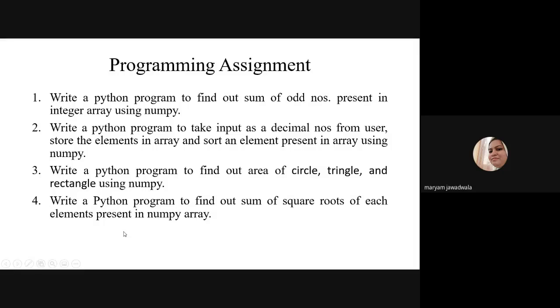Right? Next program, the fourth one, write a program to find the sum of square roots of each element present in a NumPy array. Suppose 5 elements are there in your NumPy array, then you need to find the square root of each of the 5 elements, and after that you need to find the summation of the square roots of each element. Okay, so this is your programming assignment. You need to submit it to me.